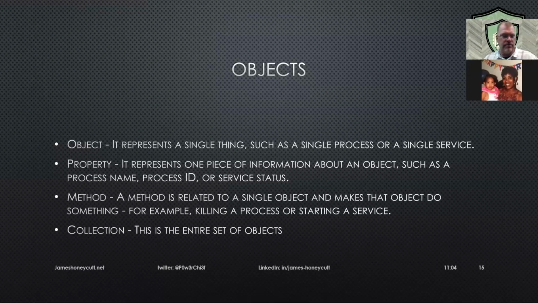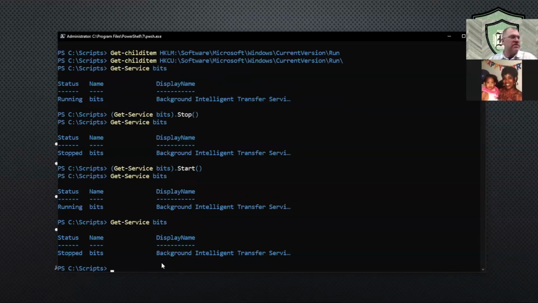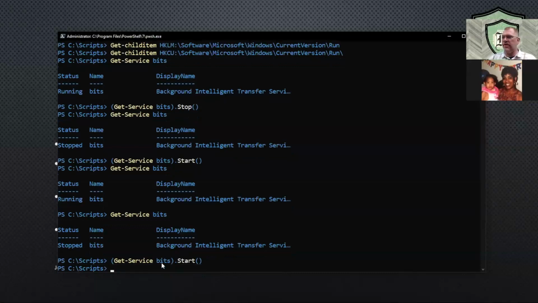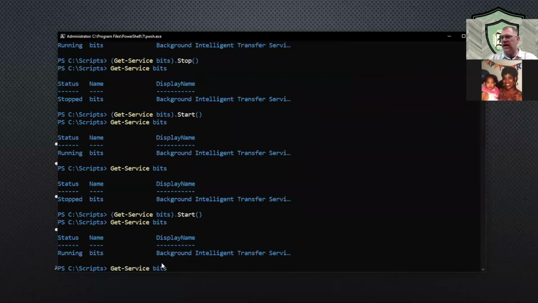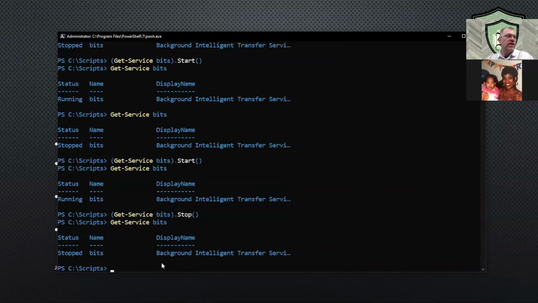So what we're going to do is, as you can see here, I was playing around with it. If I do my show bits or get service bits, my bit service is stopped. But if I get my service bits and the start method, it'll go ahead and start my service for me, just like it's supposed to. Now I can actually stop the service, and it works flawlessly like it's supposed to.